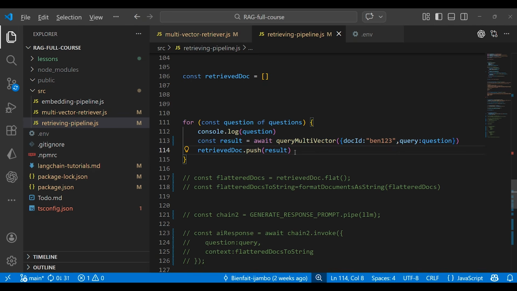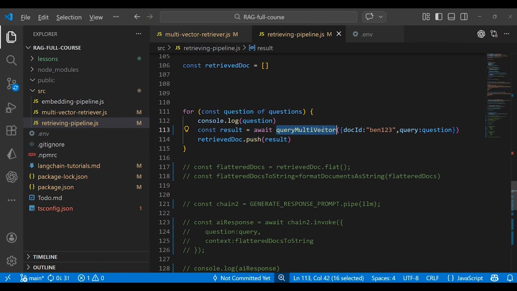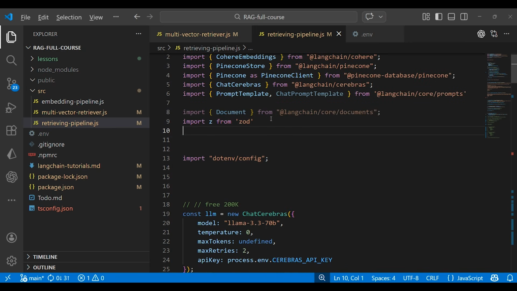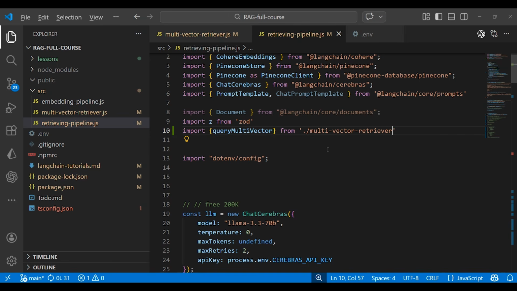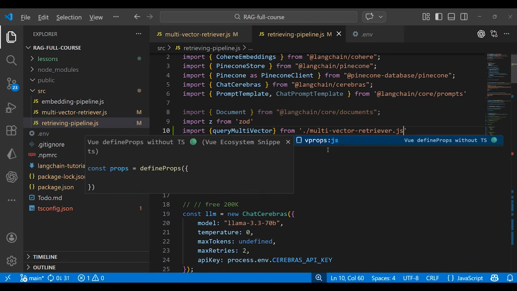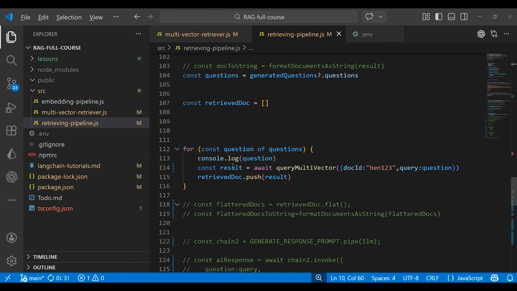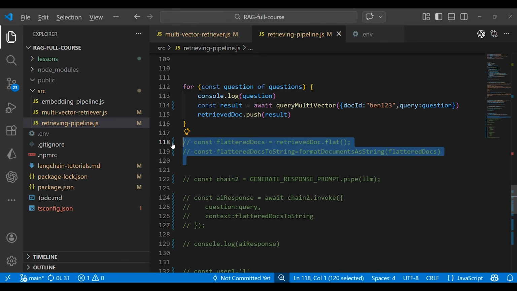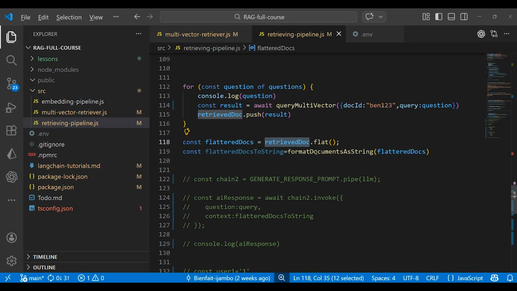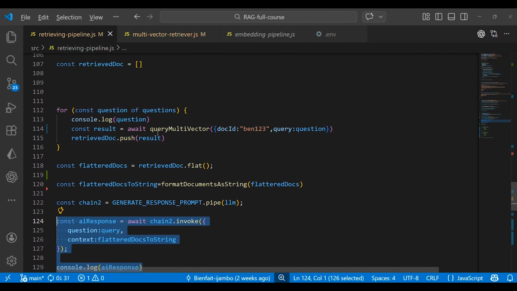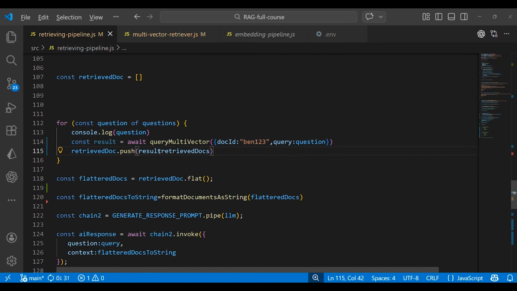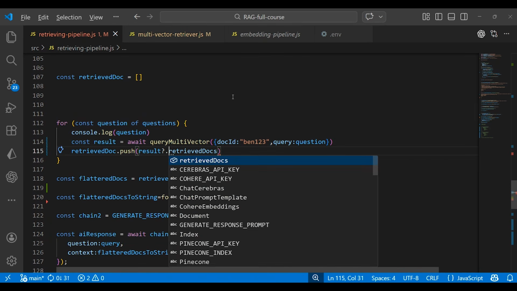And once we have the retrieved documents, we're going to push them inside the retrieved docs array. Now let me import this. I'm going to pass the import from the multi-vector-retriever.js file. Okay, and if we move to the bottom here, I'm going to remove this. We are going to take the retrieved data and pass it to the LLM. You should pass something like this: results.retrievedDocs.